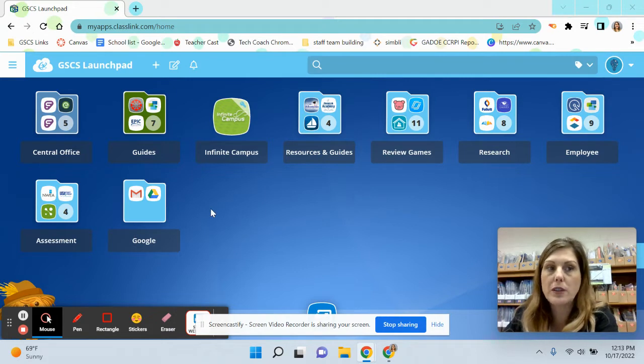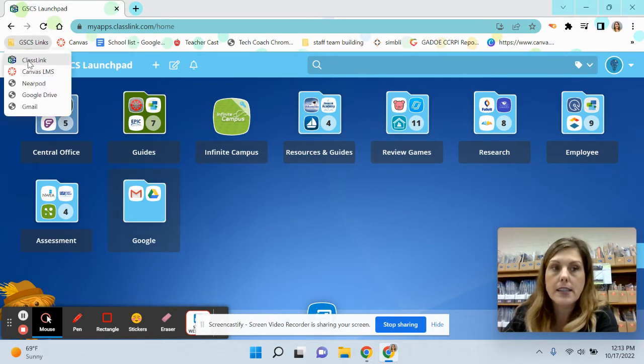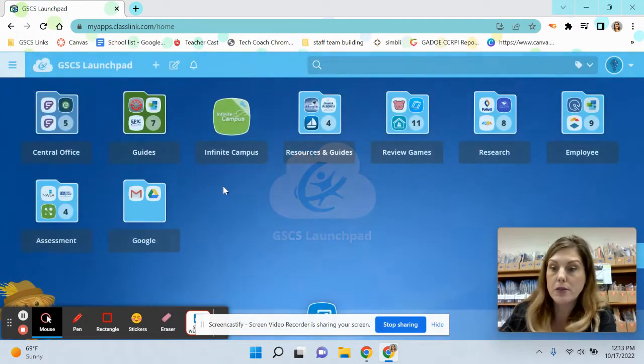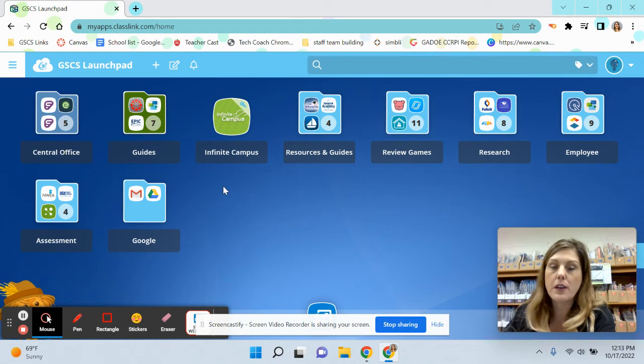So if you remember to get to Classlink, the top left, if you're signed in to your GSCS account, you should see the GSCS links folder. Once you click that, Classlink is the first icon. Once you click on that, you should have it set up to sign in with Google. If not, there was a video on how to get that set up to sign in with Google.